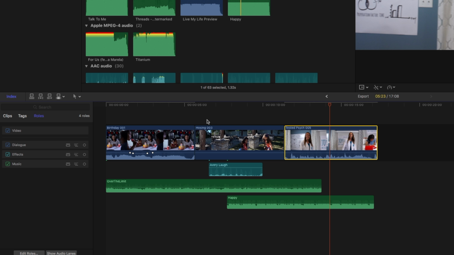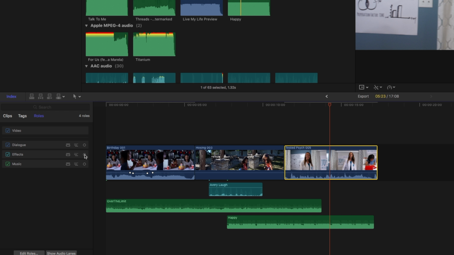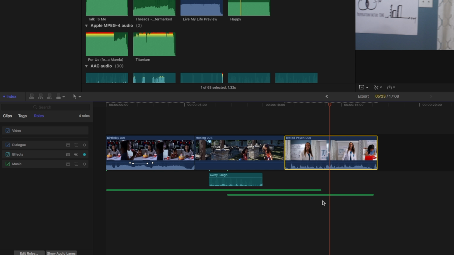Finally, going into this last one here, we have focus the timeline on this role. So what happens when you click that? You have visually been able to compartmentalize all the other audio roles except for the dialogue, and that makes it very, very manageable. I tend to use it for the effects a lot because I use a lot of sound effects on my projects, and that's going to allow me to look at and focus on the sound effects so that I can work with those.